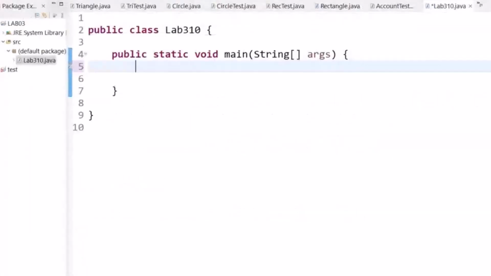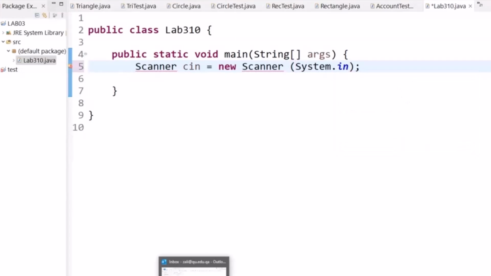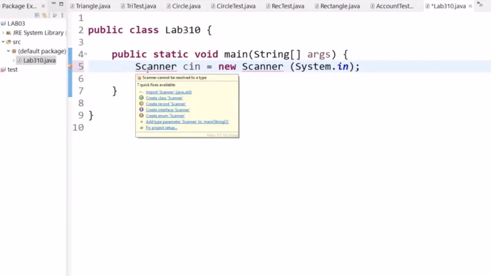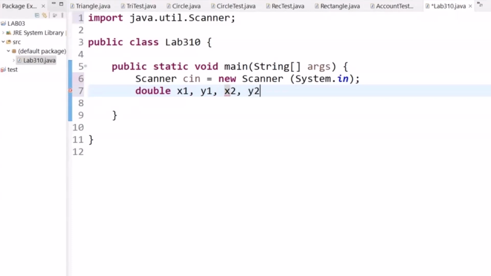This needs an input from the user. So we need a scanner first. A scanner cn equals new Scanner, System.in. And to get the import statement, just go here and click on import statement. So now I need 4 floats or 4 doubles. Double x1, y1, x2, y2, and this is going to be input from the user.